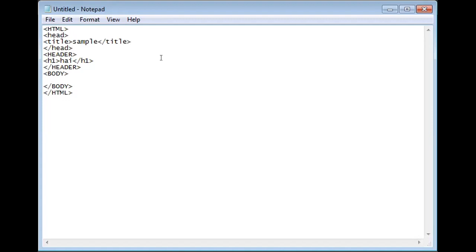Then after the head you have to represent the header as H1, and this is the body you have to represent. This is the H1, and you can say that this is the body tag. This is the body section. I want to represent it like this. Okay, this is the simple structure of the HTML.